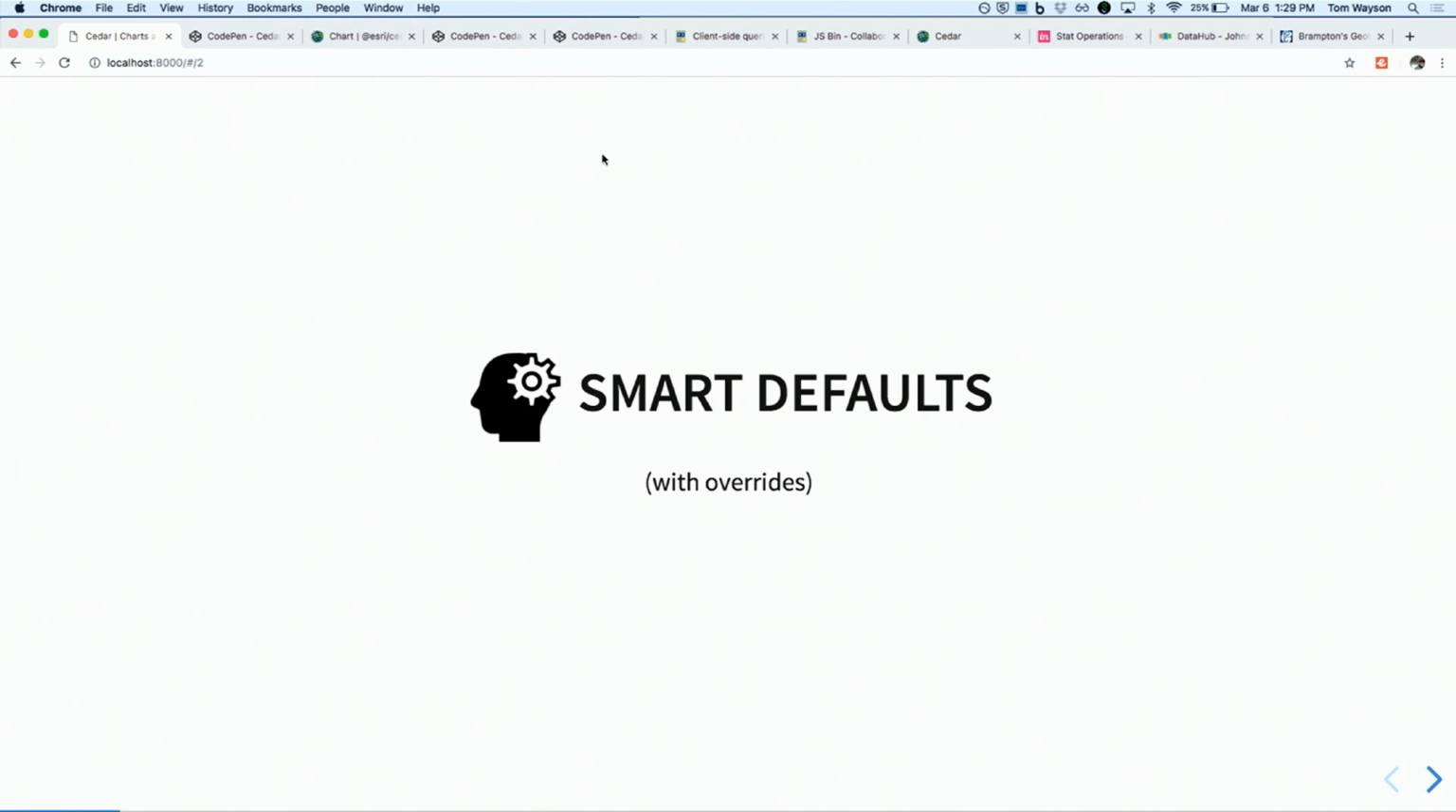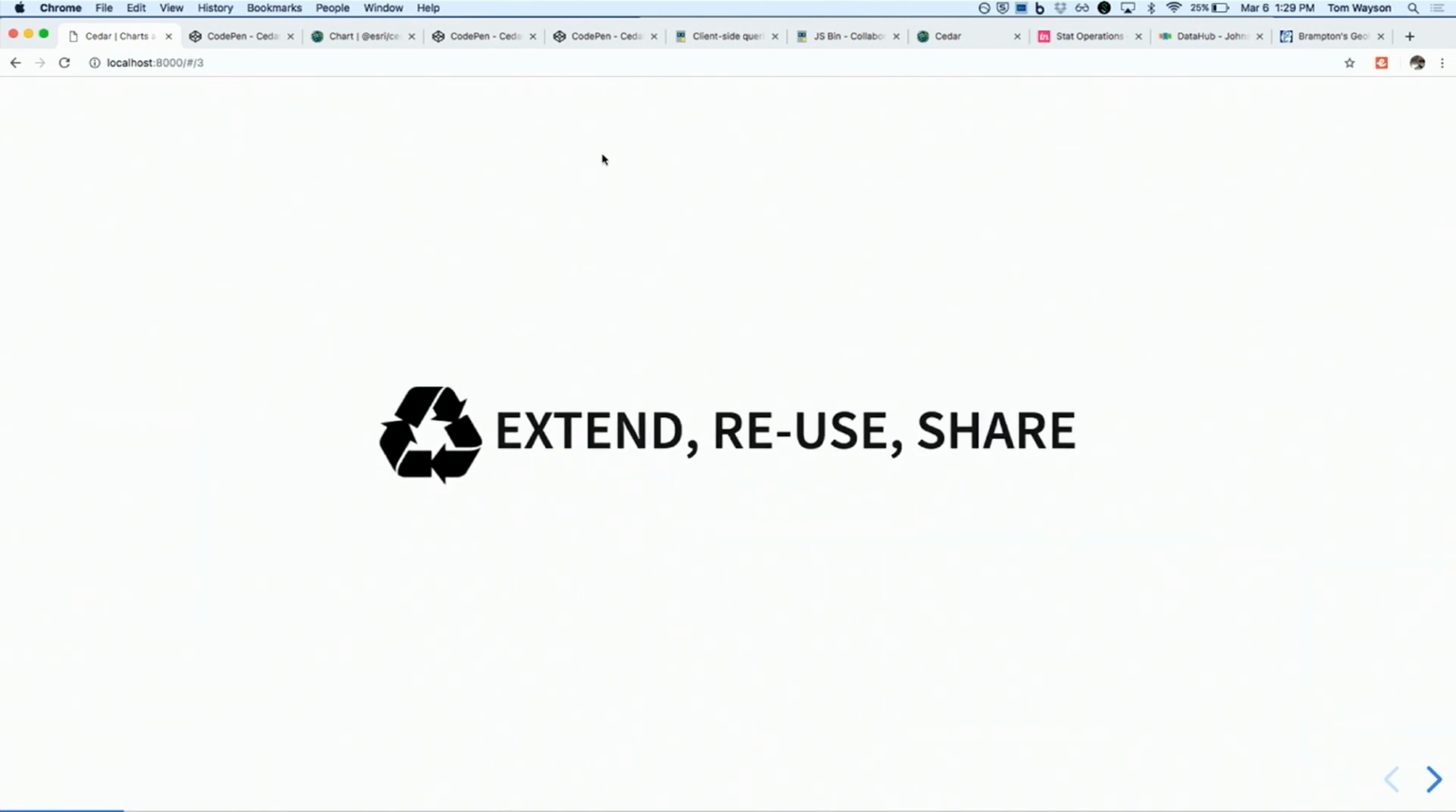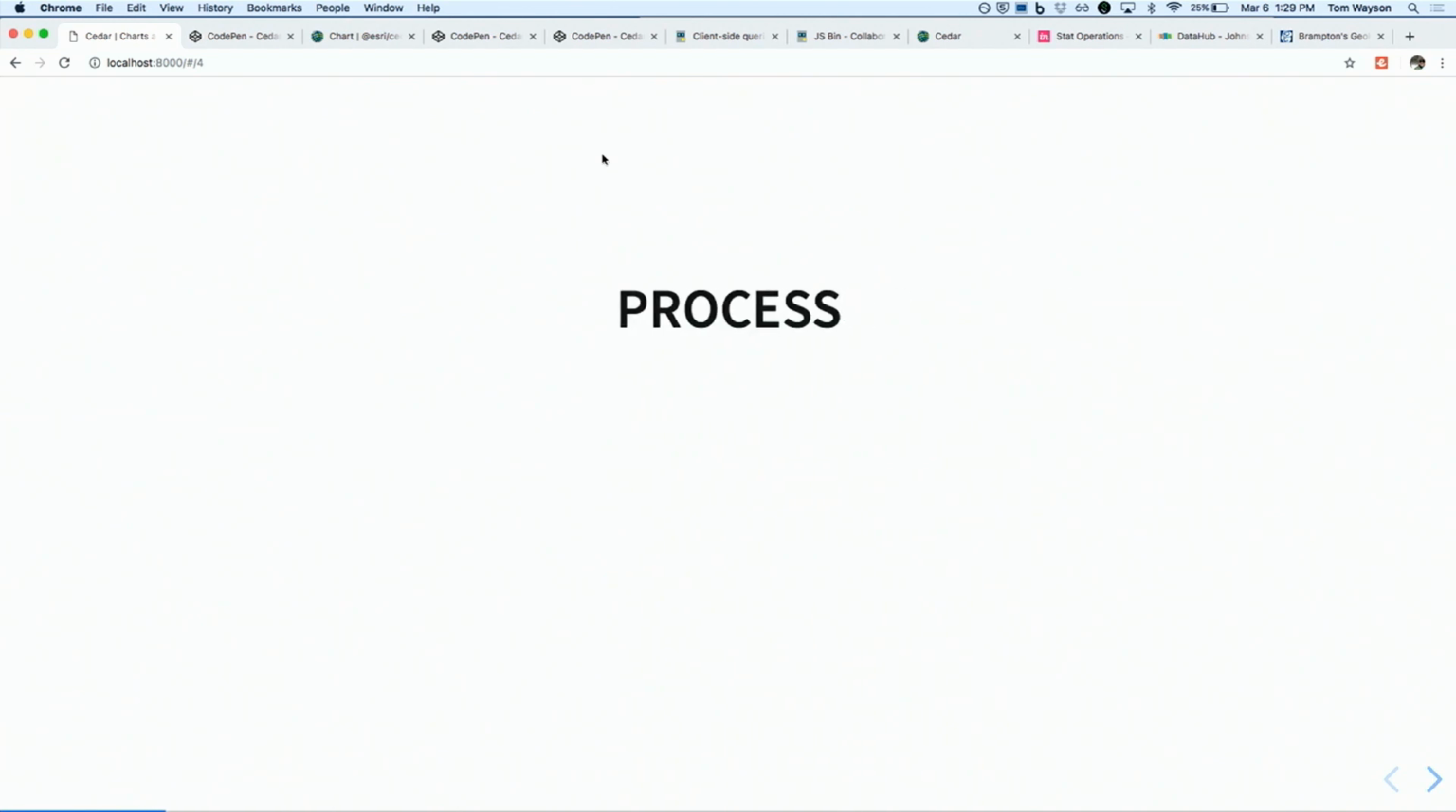So you can pretty much do anything you want. And finally, what we try to encourage in the hub in general, but specifically within Cedar, is to make it so that you can extend the charts that you build and share them with others. If you've got good patterns in working with them, you can save these things as JSON configurations that other people can use. So the process of working with Cedar is pretty straightforward.